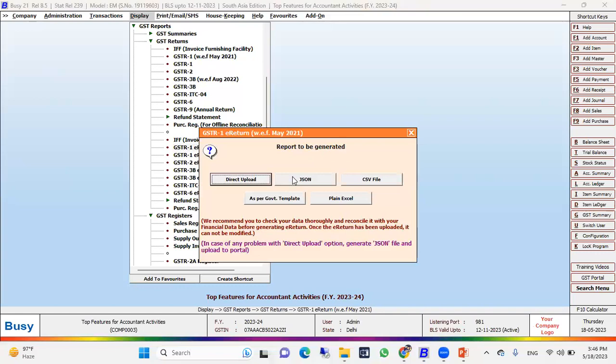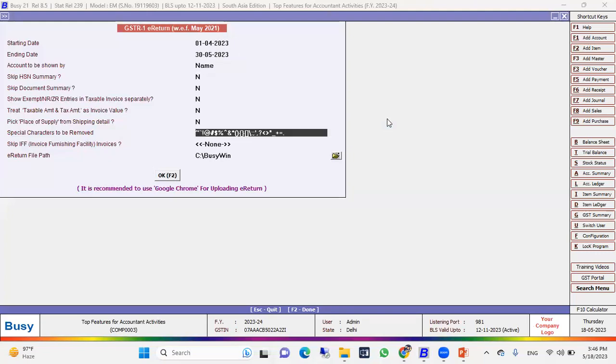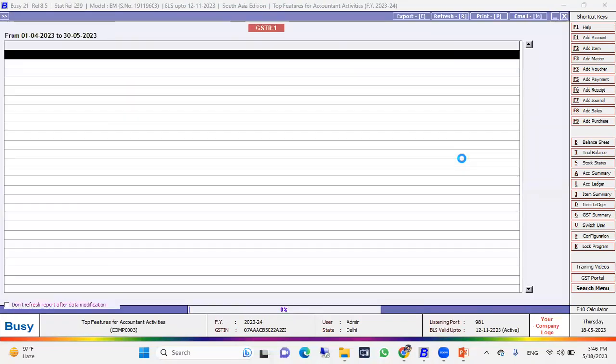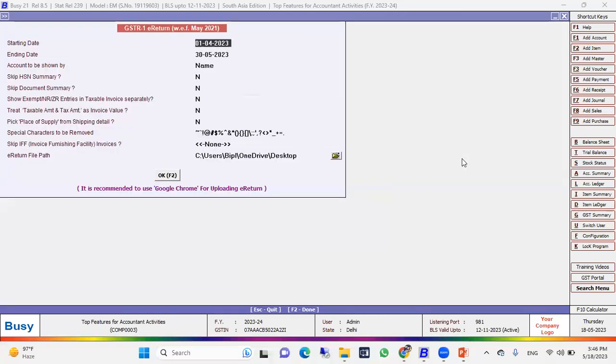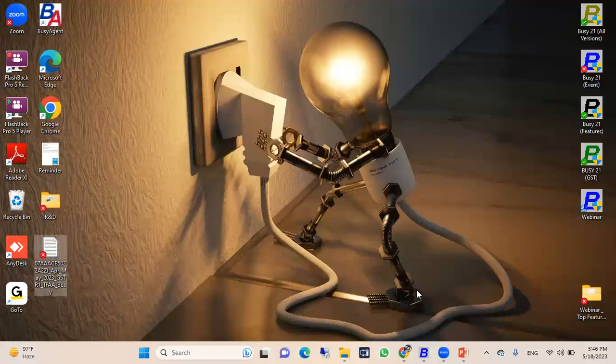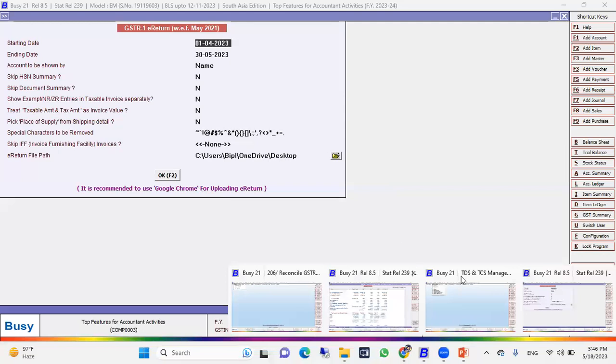See, after entering this option, all the options are showing here: direct upload, JSON, CSV as per government template, plain Excel. When you select direct upload, your return will be filed on the portal directly, and you can open the GST portal and file the return. If you want to generate the JSON file, you can select the second option, and after selecting the JSON option, you can select the path, like desktop. Okay, proceed with JSON, and see, this is the JSON file. You can upload this JSON file on the GST portal, and you can file your GST return.